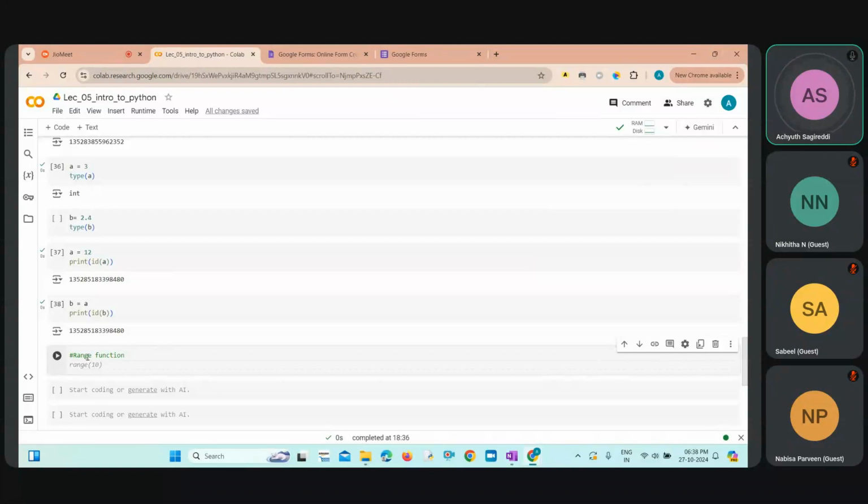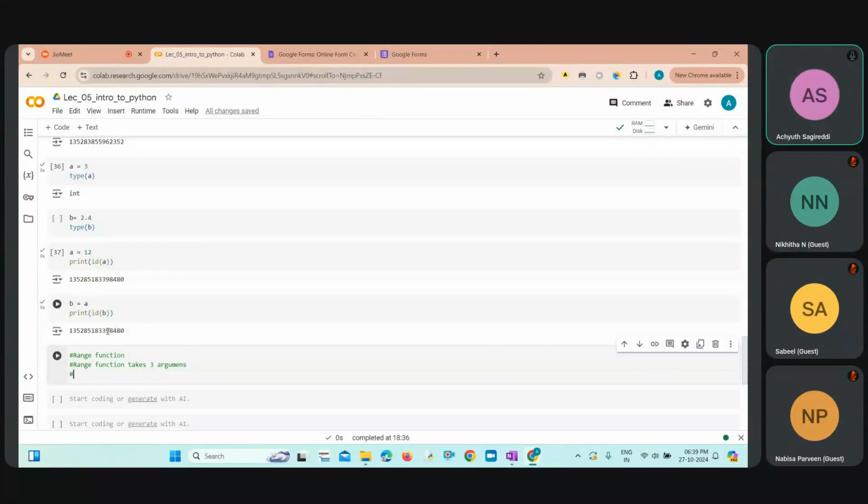So the main range function takes three arguments: range of start, comma, stop, comma, step. The step is optional, and also the start is optional. The stop is mandatory. What does it mean? We will see some examples.